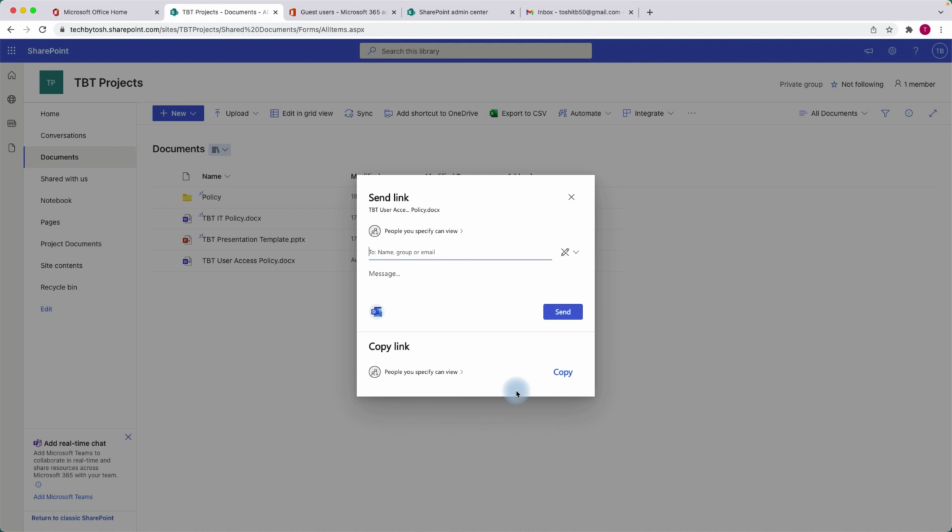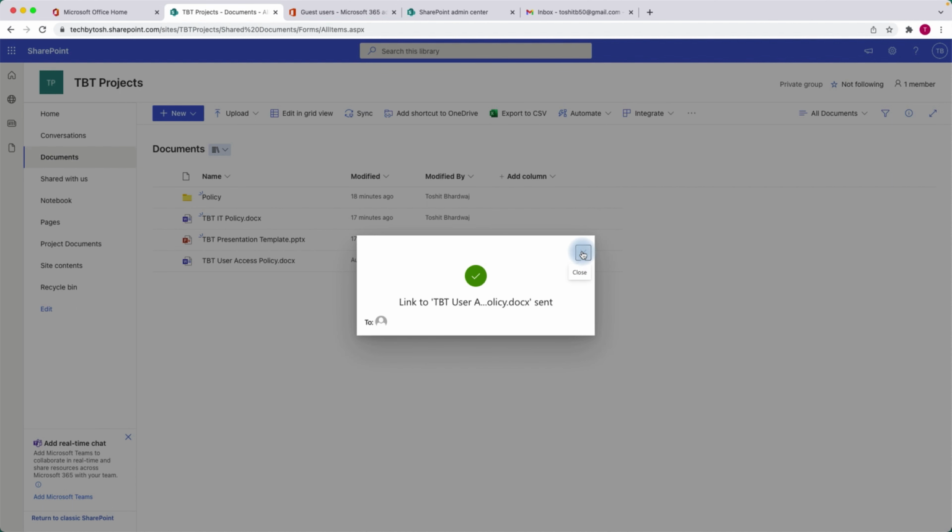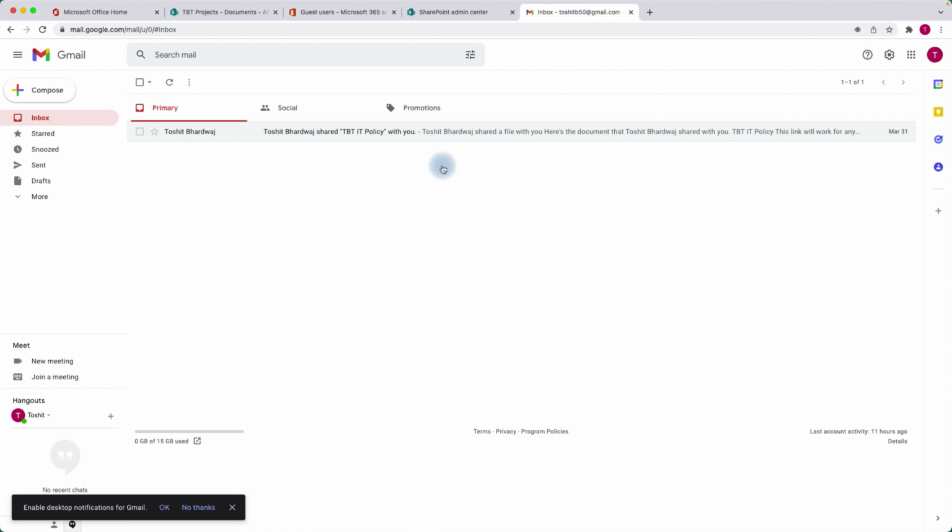So let's click apply, and by default it is view only because we haven't ticked the allow editing option. Let's try to share it again with toshitb50@gmail.com, who is not a guest user within the tenancy. Let's say this is a new document, and we click send. So we close that one and let's check the email. Go back and refresh it.